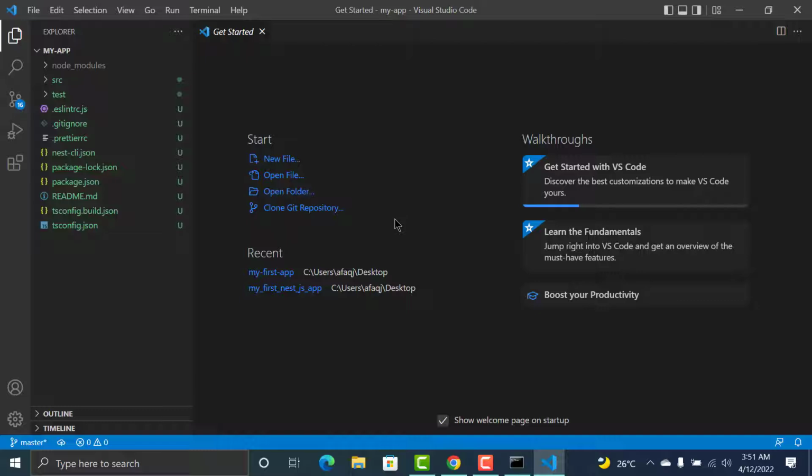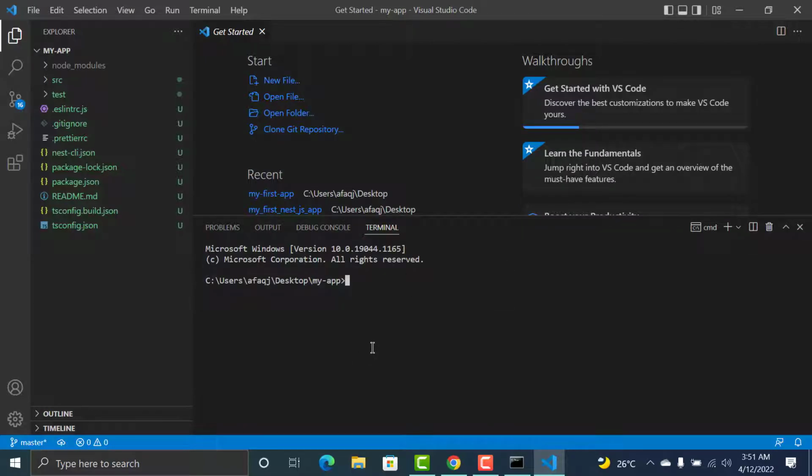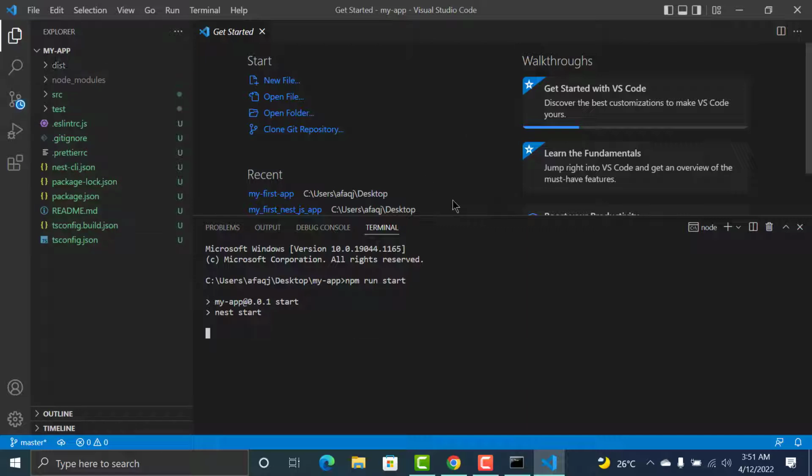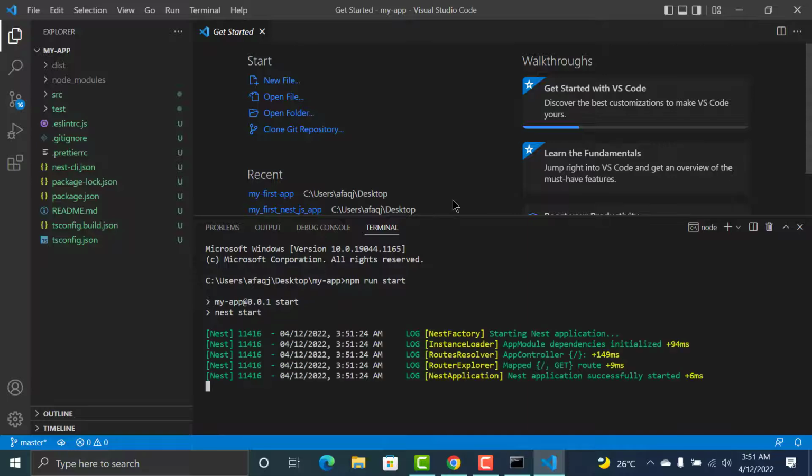I will be opening my integrated terminal. So just open the integrated terminal and paste this command, which is npm run start. Let's see if our application starts without any bugs. Okay, it's taking some time. Still taking some time, and here you can see that the Nest application successfully started, and I think by default it starts on port 3000.